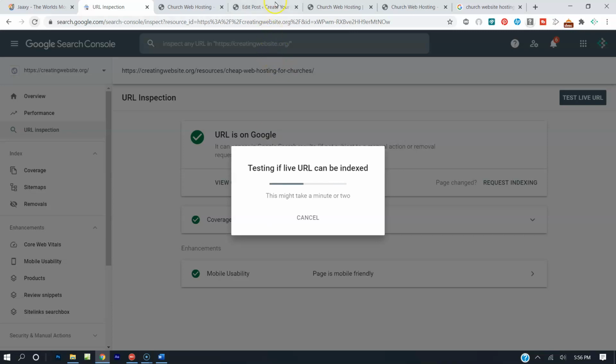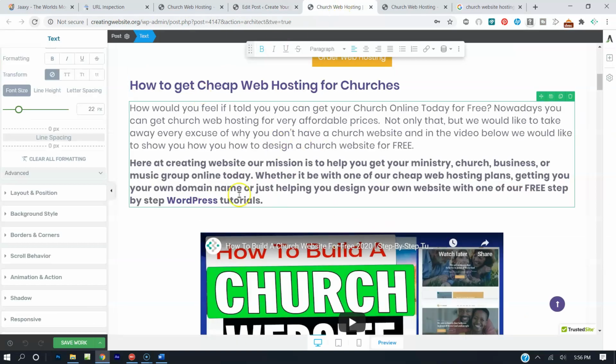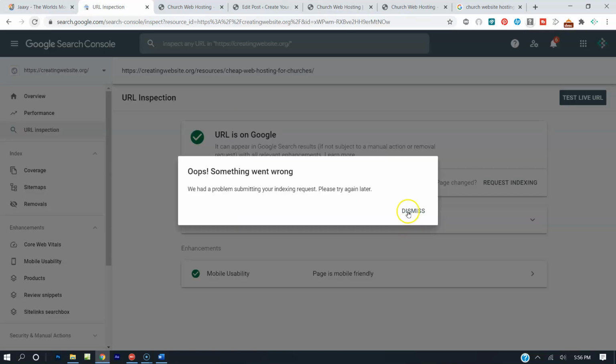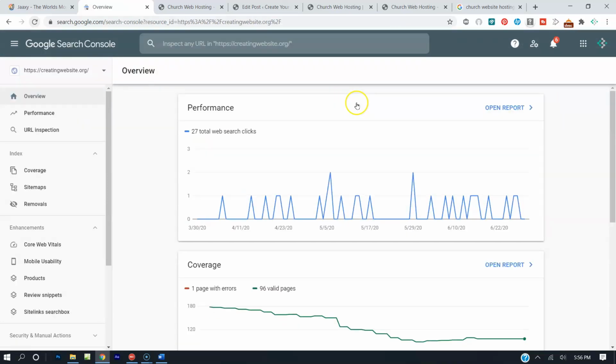Now, another thing that you can do is, while that is setting up, if you go to your blog, this is my actual blog here. Okay. I want to put that keyword within the first 2 sentences of my content. So how to get cheap web hosting for churches. I want to put that keyword within this paragraph here. So, it says something went wrong. So let's go ahead and redo that again. Let me request it again.